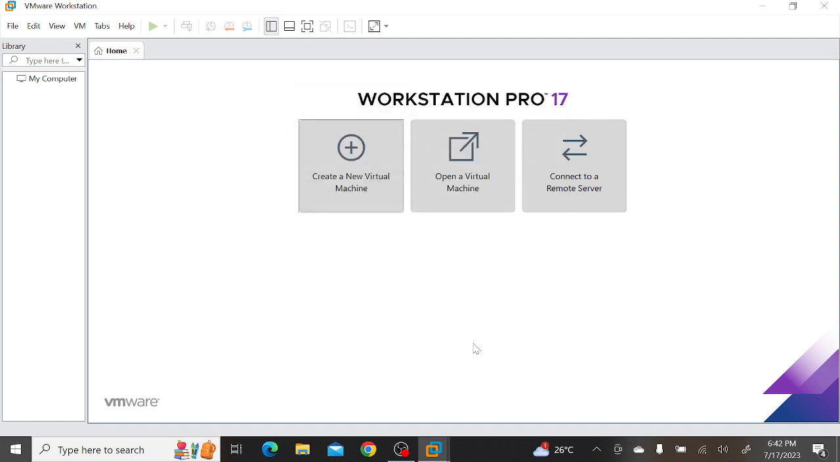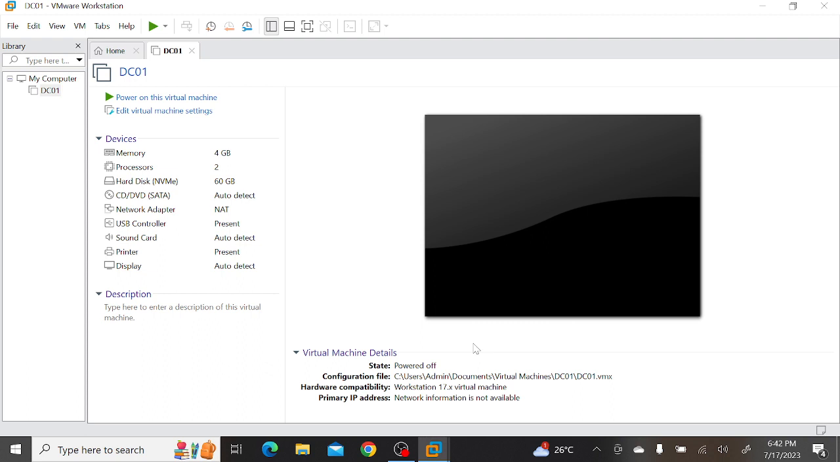Once you click on finish, your virtual machine is ready now. See, my virtual machine called DC01 has got 4 GB memory, 2 processors, a 60 GB hard disk, and it has got a CD or DVD option, all these default options. Okay, that's all about how to create a virtual machine. Thanks for watching.